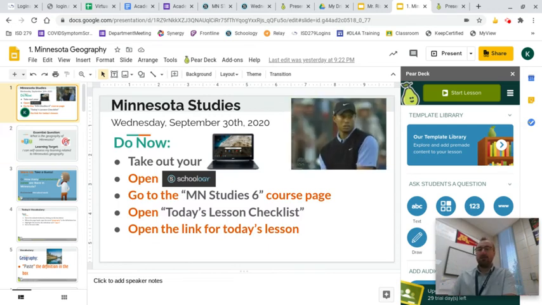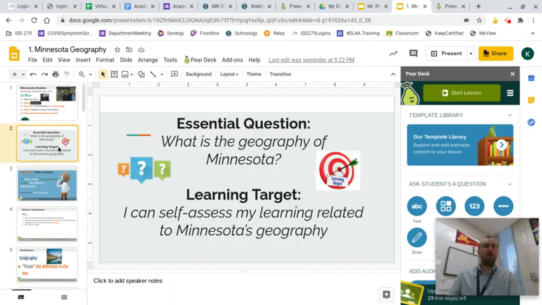This is what you're going to be seeing when you start coming into my classroom. There's going to be things called do nows, right? Come in the classroom, sit down, get ready to do our stuff, right? We'll talk more about essential questions and learning targets. Here's what they are for today, right? We're focusing on the geography of Minnesota. So what is it? And our learning target is just going to be that you were able to go through this slideshow and self-assess your learning related to Minnesota's geography, okay?